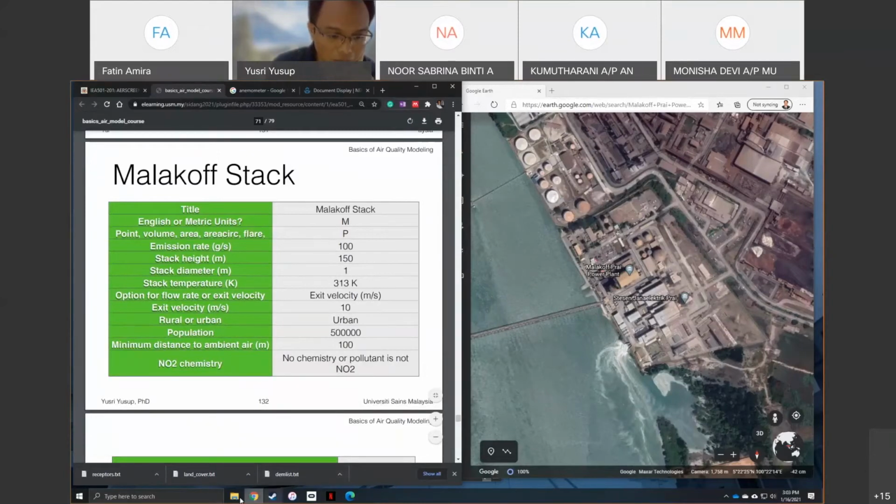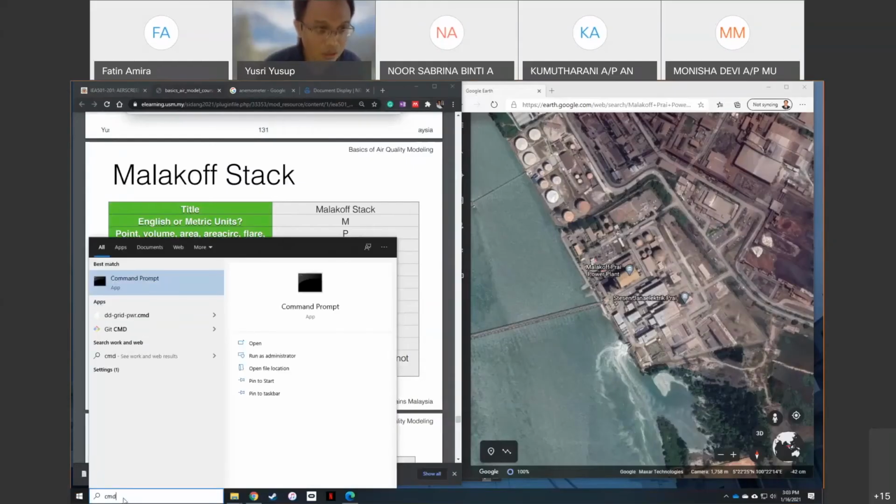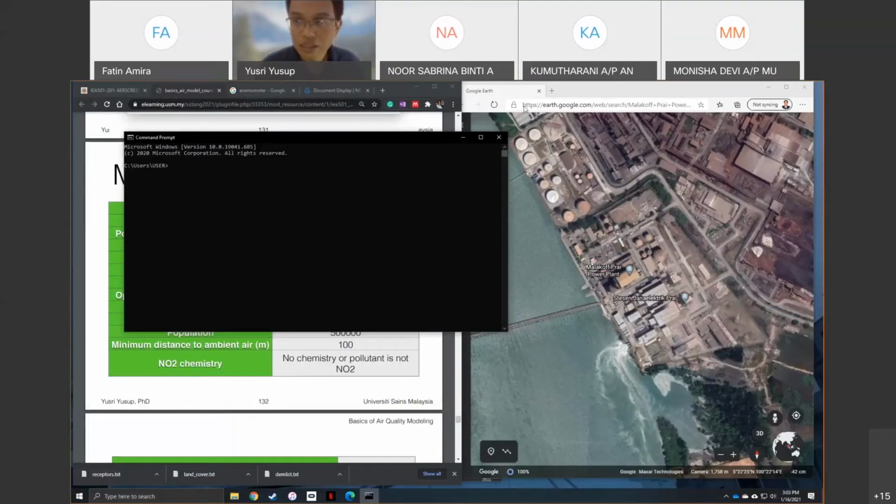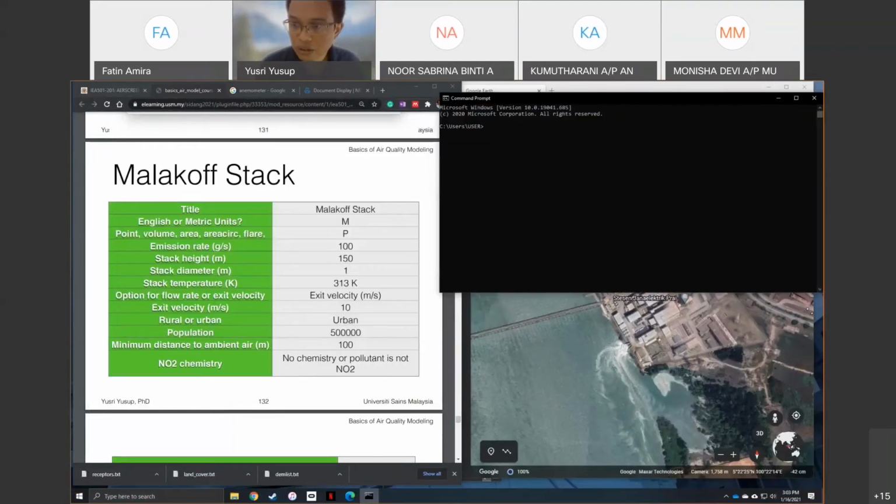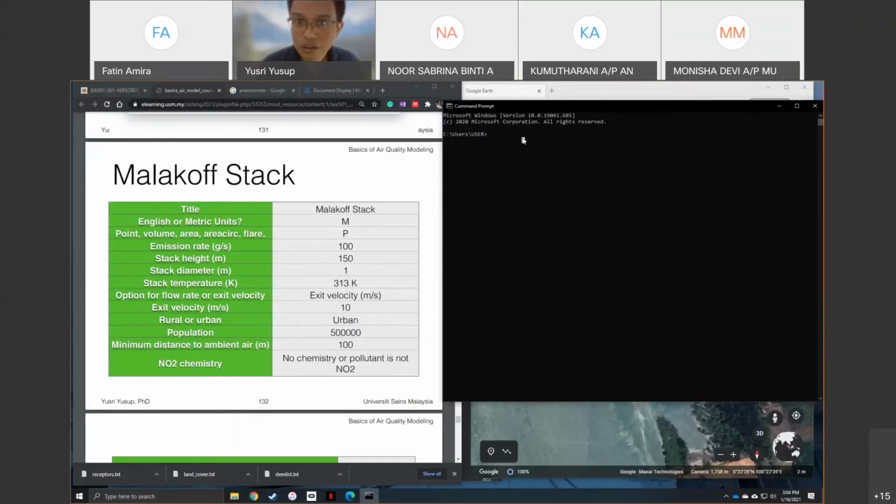So let me open up command prompt. And we'll follow along. So first of all, I need to navigate to the folder. Right now, I'm in the user folder. And I know it's inside my downloads folder, so I just type cd downloads, press enter. And then it's in the AERSCREEN folder, so I type cd AERSCREEN tree to go into the AERSCREEN tree folder. And I type AERSCREEN to run the application.